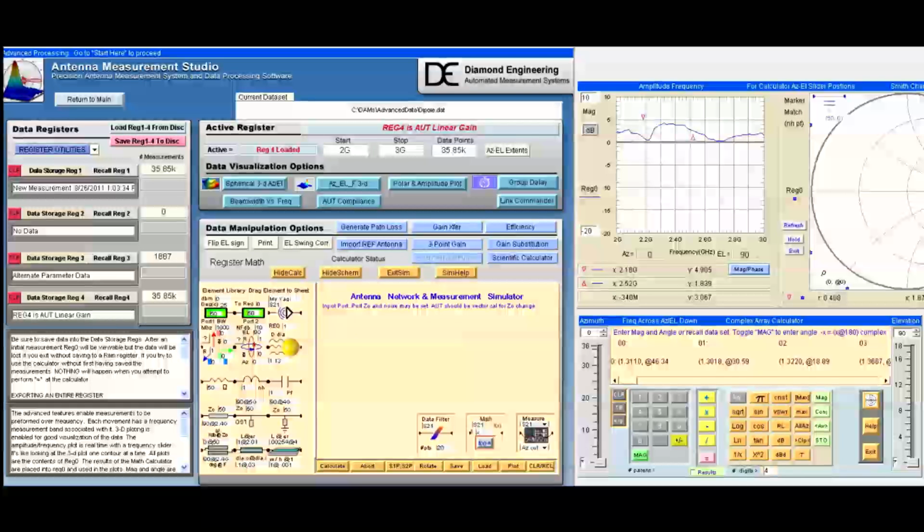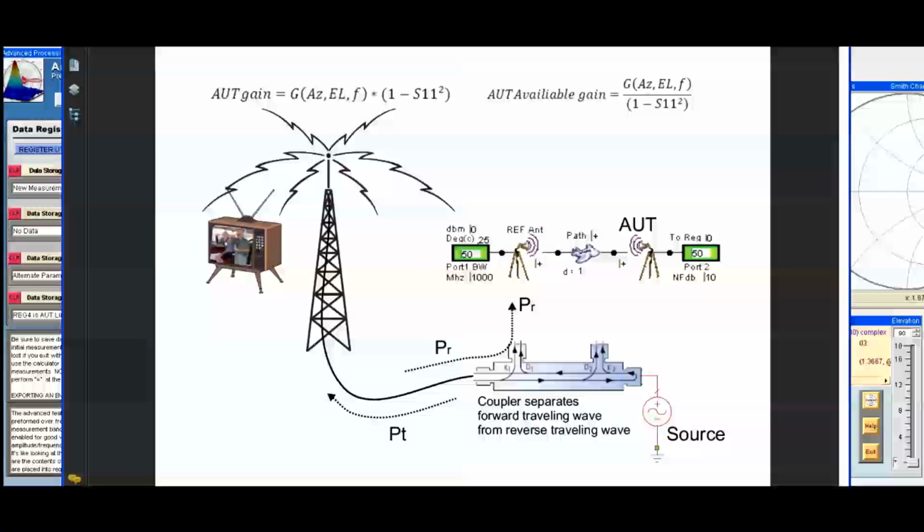In this video, we will demonstrate how to use your Diamond Engineering tools to examine measured gain parameters and compare them to the total available gain parameters. A typical antenna link consists of a transmission antenna fed from a source with the receiver and the equivalent of the length in terms that can be mathematically analyzed in the simple schematic.